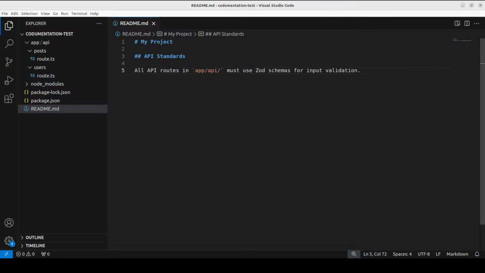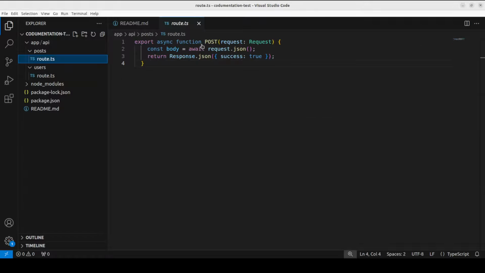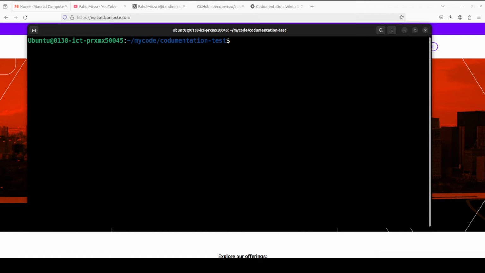And this is a simple readme file which I have created to validate the claim that all API routes in app API must use Zod schemas for input validation. And you know that this one is using Zod, the one for user, and for API one, it's not using the Zod. And that is what we want to test out. Let's go back to terminal and test it out.